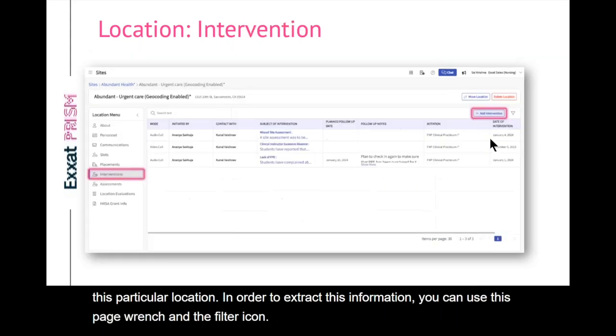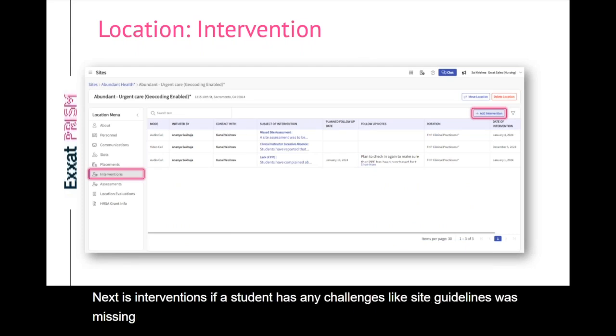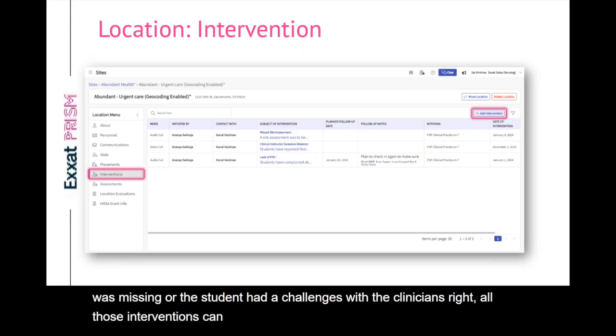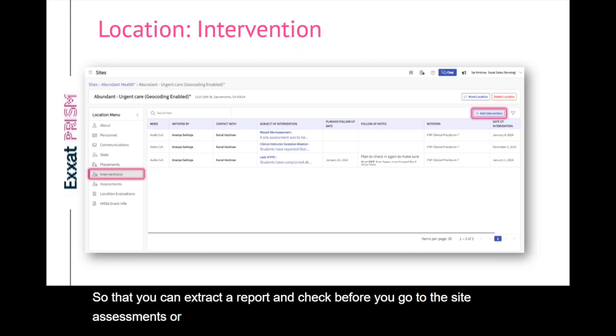Next is interventions. If a student has any challenges like site guidelines was missing, and on the first date student had a lot of challenges, or the PPE kit was missing, or the student had a challenges with the clinicians, all those interventions can be captured at location level as well, so that you can extract a report and check before you go to the site assessments, or before you do the site assessments.